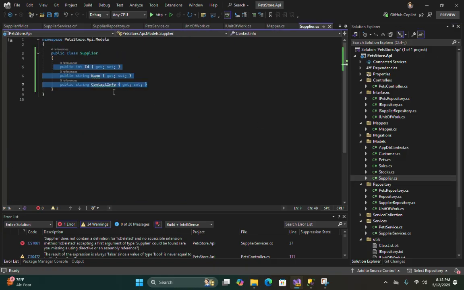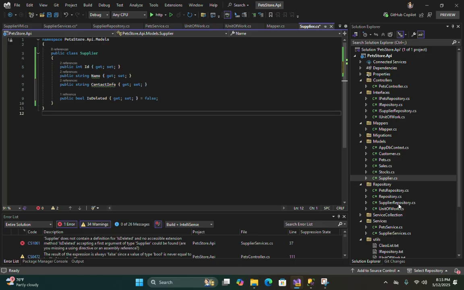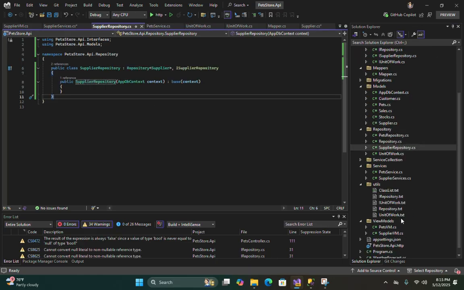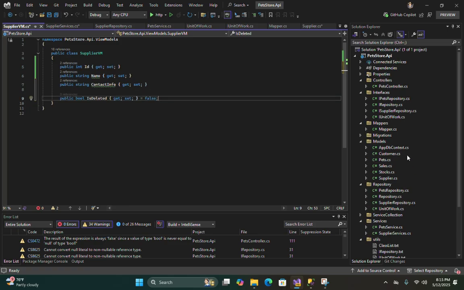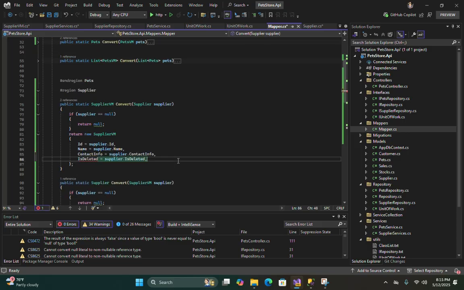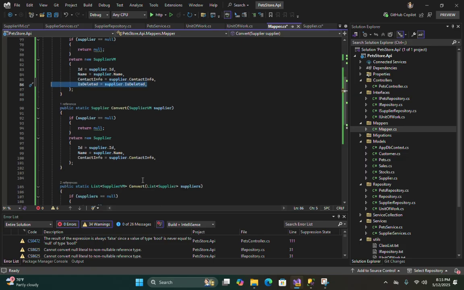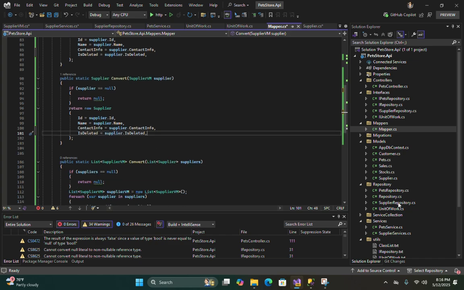We do not have any delete functionality in our supplier. So let's add the public bool IsDeleted. In my view model also I am adding public bool IsDeleted. So in the mapper also we need to add IsDeleted. To soft delete the supplier, we need to give delete functionality also. So I have added it in all of these here.